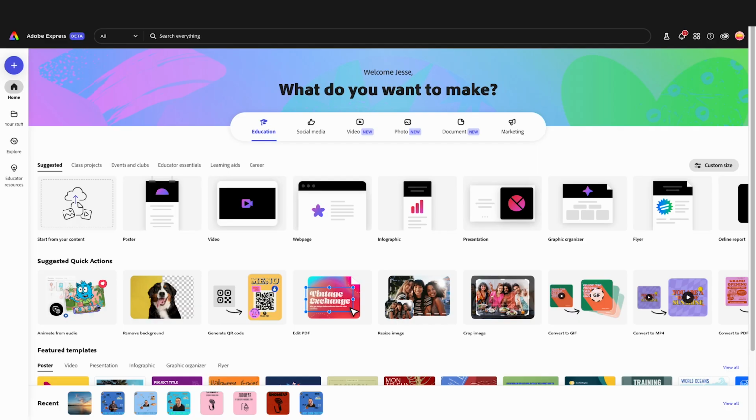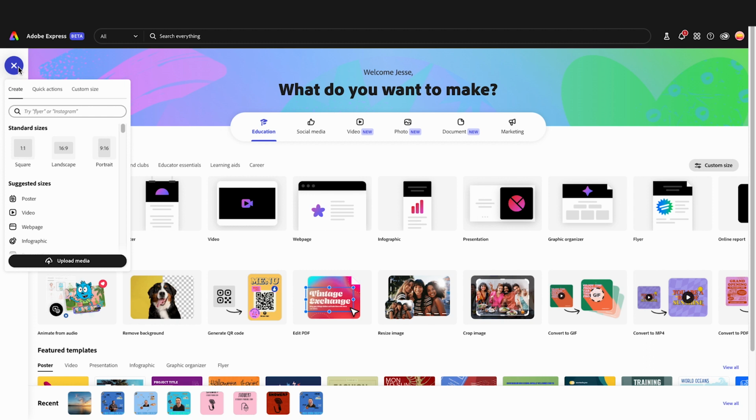So let's get started. We are on our home screen, and you can see this is where we go for any of our projects. Now, what we want to do today is start our own template by creating our own graphic. You can see here that we have a number of suggested options that allow us to start from scratch, but I'm going to click on this blue magic button in the upper left-hand corner, and notice it'll list some standard sizes right here that I can choose to use as well.